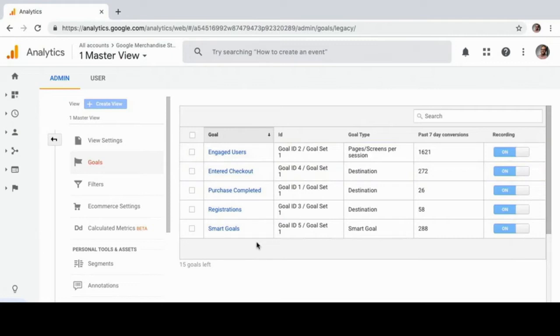Now, goals tend to be things that substantially impact your bottom line. This is something that really moves the direction of your business. Events tend to be all of these micro interactions that help move someone towards a goal. With an event, we might measure when someone signs up for our newsletter or watches our video, whereas a goal might track when someone has completed a purchase or finalized a registration or has become an engaged user.